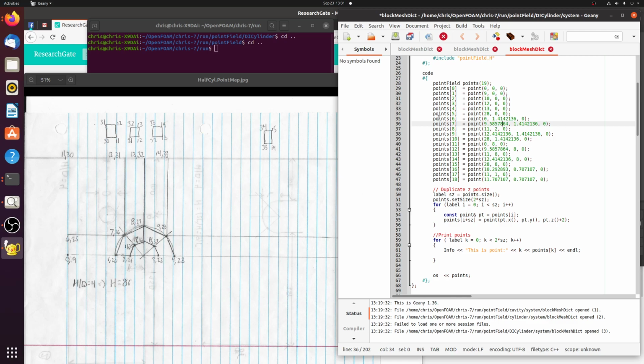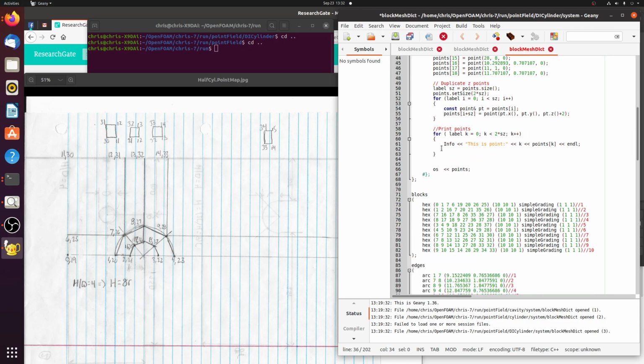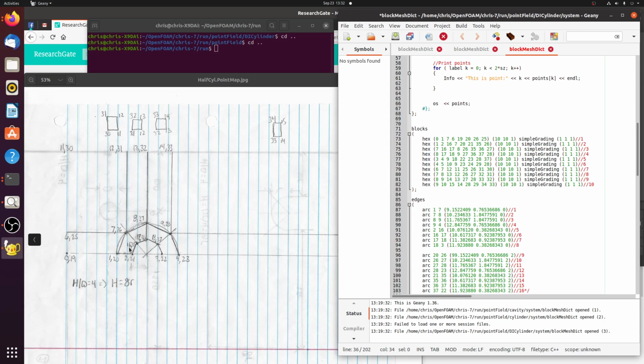So I specified all the points, and then I used the same Z configuration for the cylinder, which from the pointField.H for the tutorial is in the cylinder, by the way, for the built-in cylinder. And then I put in the info points for the points, so print out the points. And then for this hex block right here, this is number 1, number 2, number 3, number 4, number 5, number 6, number 7, number 8, number 9, number 10.